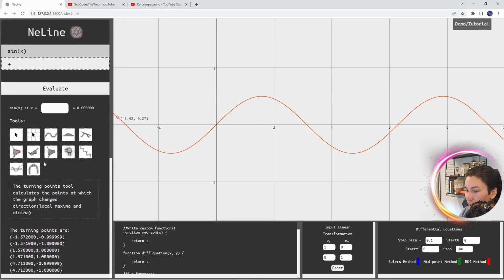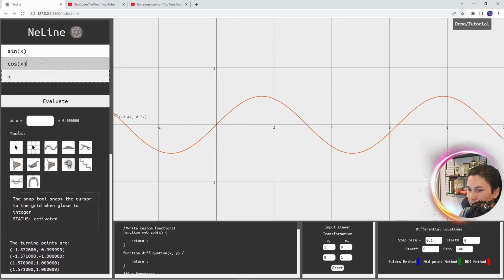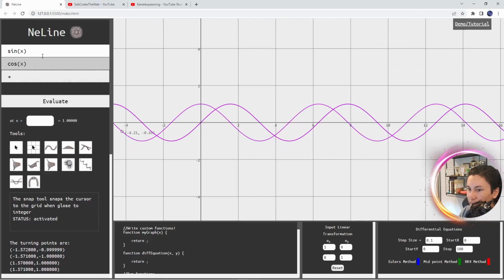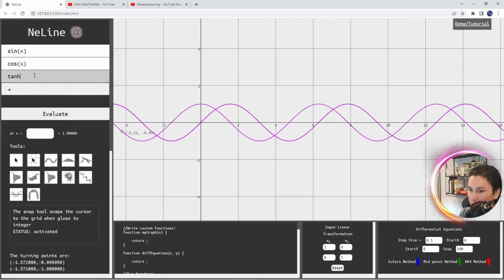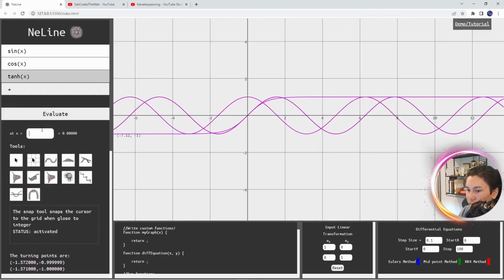And that is probably most of it. There's also the snap tool. As you can see, it just snaps the grid to close whole integers and turning points and things like that. And there's a bunch of other cool stuff here with differential equations. You can input multiple functions just like this, and to change which function is selected, you can select different functions by clicking on them.